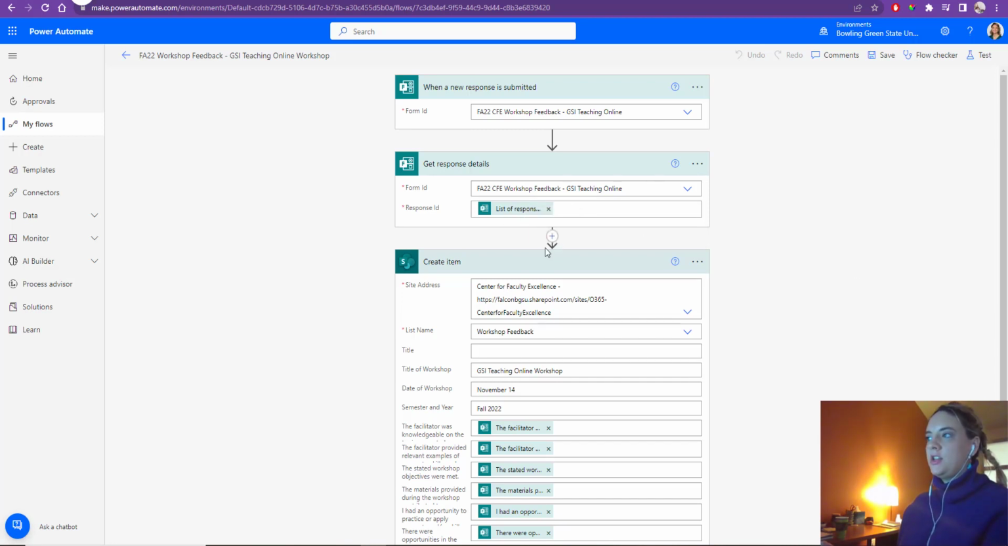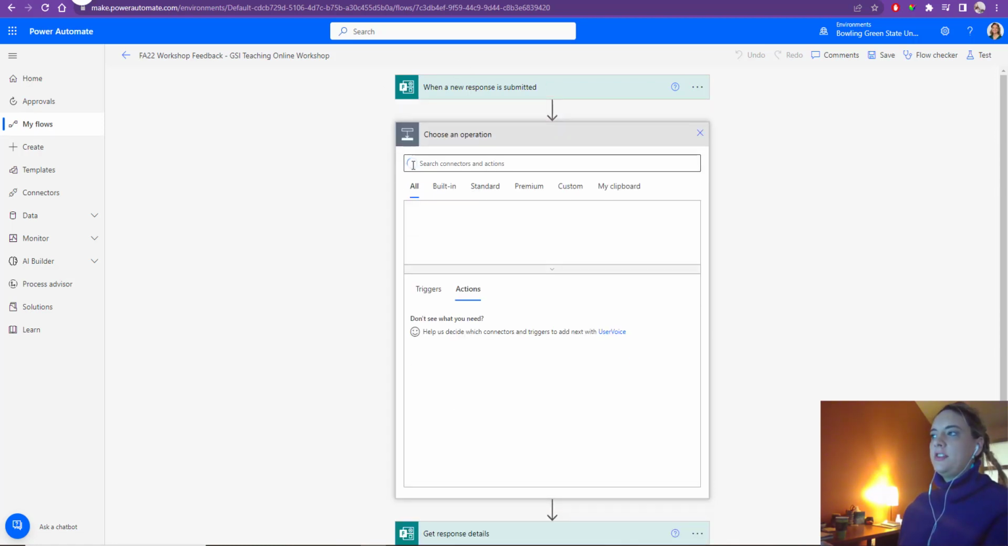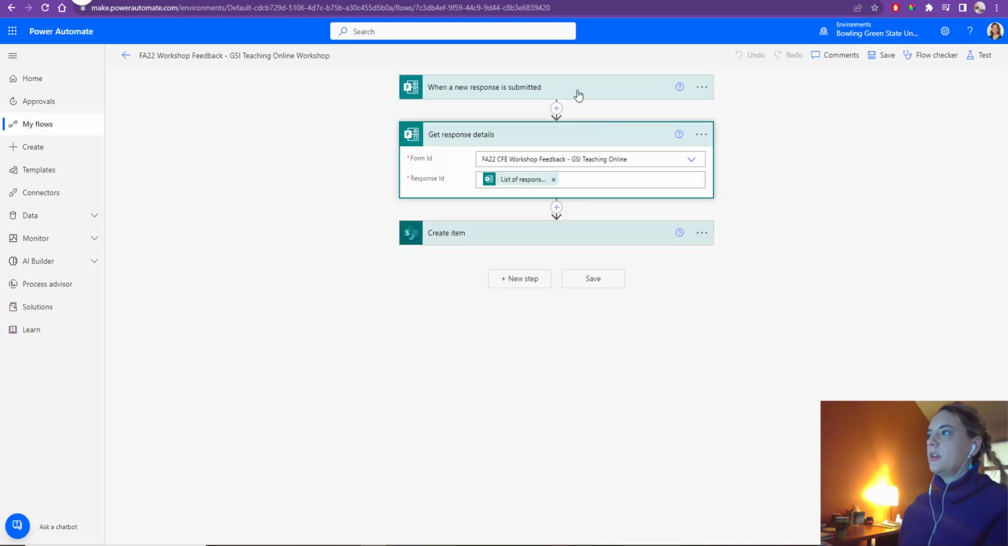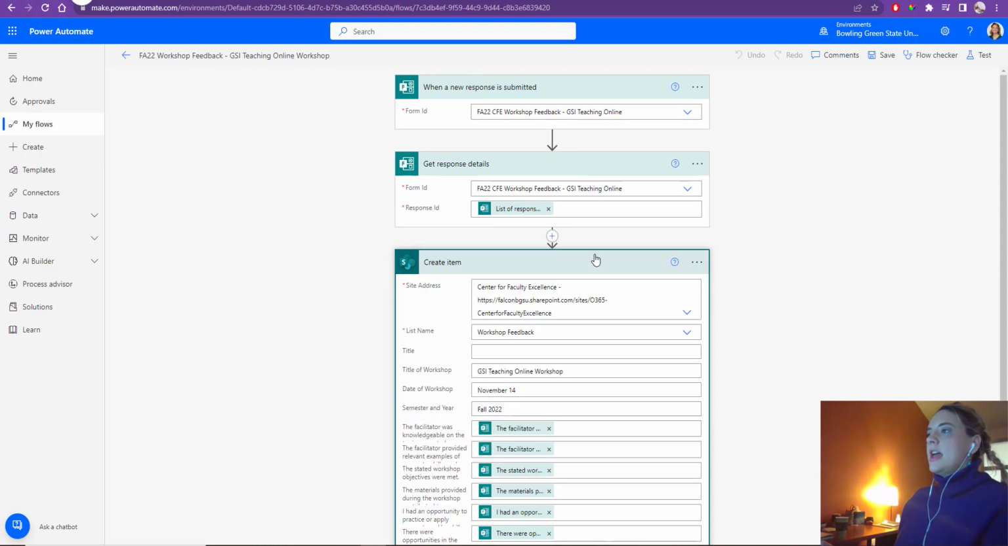The next step, and to build new steps in between, is you would just click the plus, insert a new step, add an action, and then this is where you could search for an operation, but we don't need to build one in there. And then you want to create an item. So you want to have all of those, the feedback, creating a row on the Microsoft SharePoint list. So we would select from our insert new step, SharePoint, create an item.